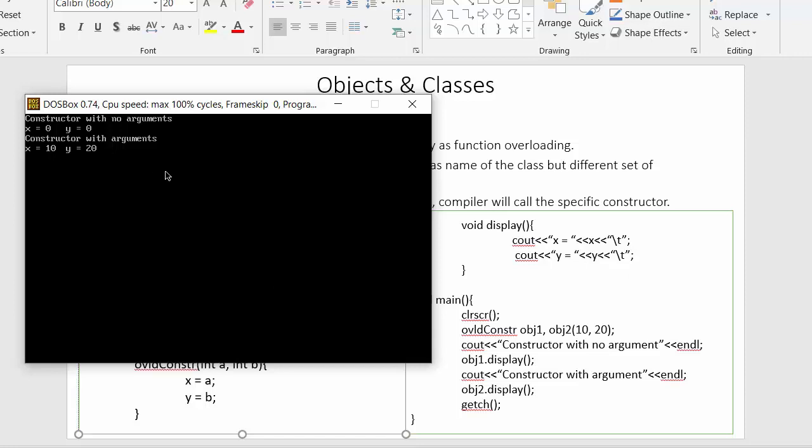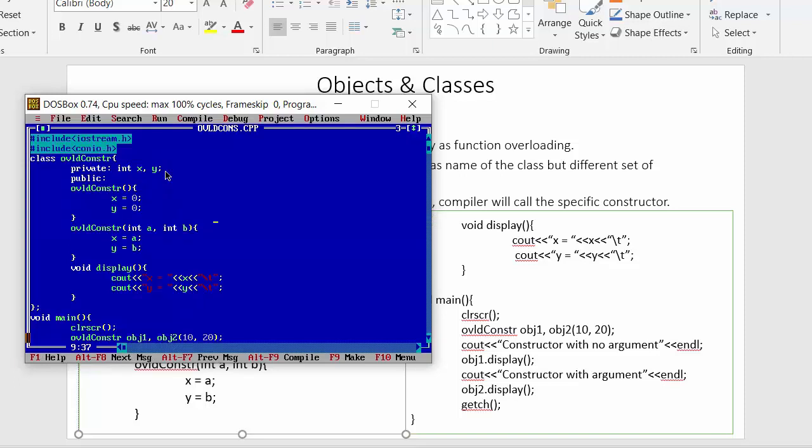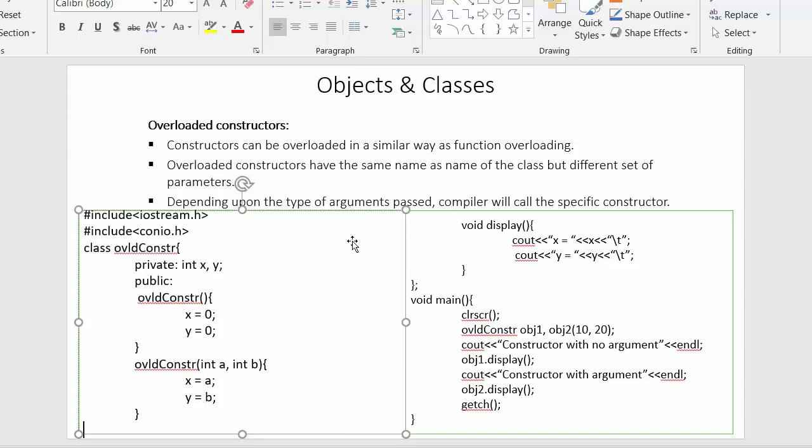So this is everything about overloaded constructors. In this video we have discussed overloaded constructors with the help of an example. I hope you have understood overloaded constructors completely, and that's all for this video.